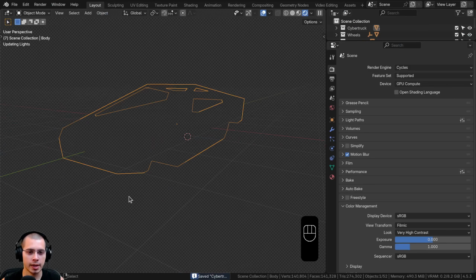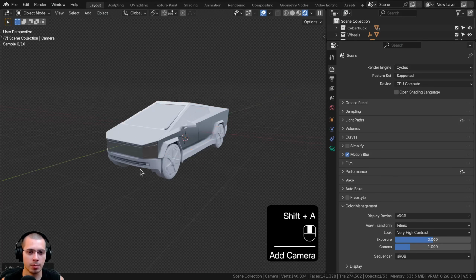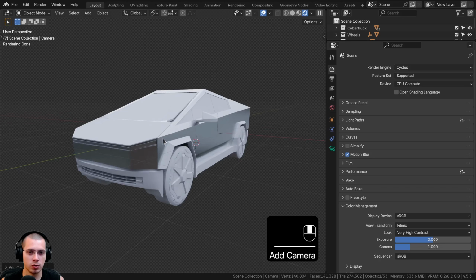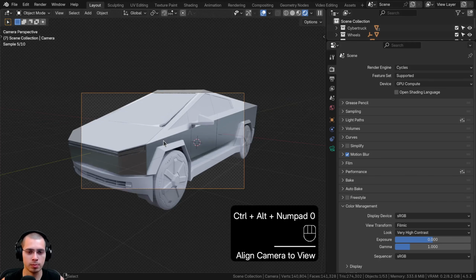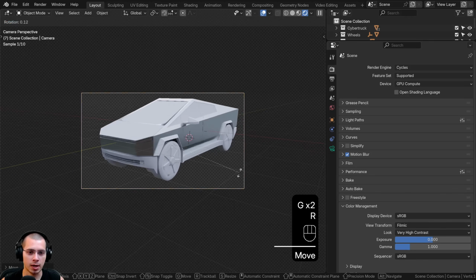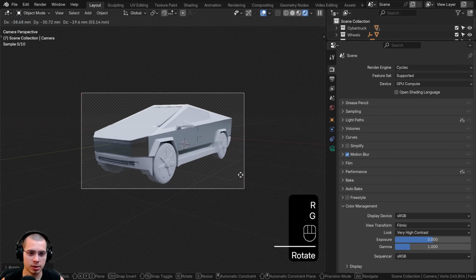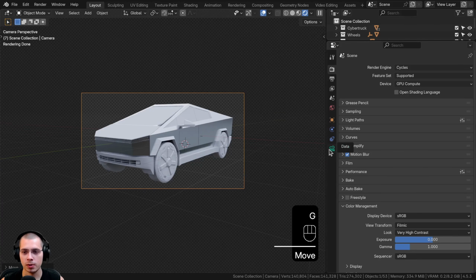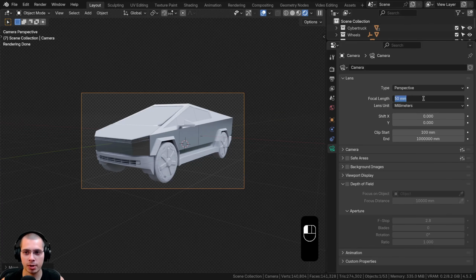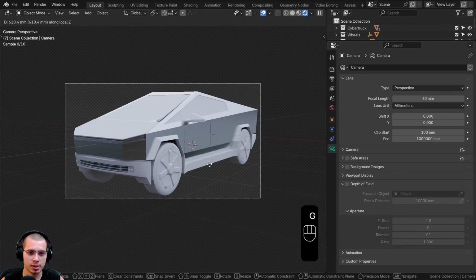So let's go back to the layout here, and then I'm going to go to the add menu, and we're going to add a camera, and I'll just move my view to about here, and then I'll use Control Alt Numpad 0 to bring the camera to my view so I can zoom the camera in and out. I can also maybe rotate the camera up a little bit, bring the camera down, and just find a nice spot for the camera. Also, if I go to the object data properties of the camera, I'm going to turn the focal length up a little bit to like a 60, just to kind of zoom it in slightly more.